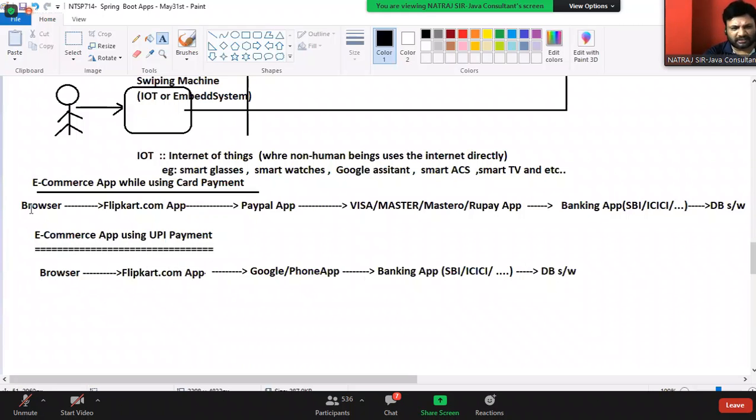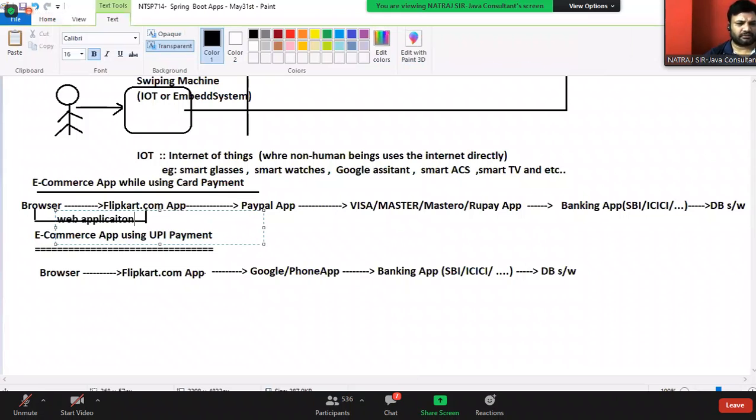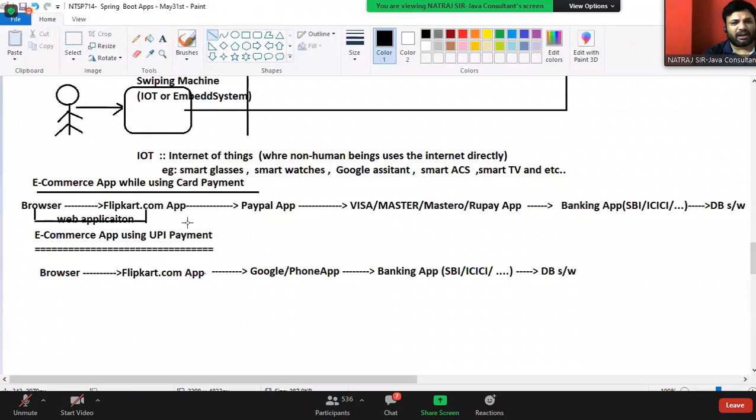Now listen to this story. Browser to flipkart.com, which is a website, is a web application, no doubt in that. Yes, flipkart.com talks to PayPal. PayPal is a payment broker. Which customer uses which card, they don't know. Flipkart directly talking to Visa, to Master, to RuPay is difficult. And that too, in different countries, different cards and different payment gateways are there.